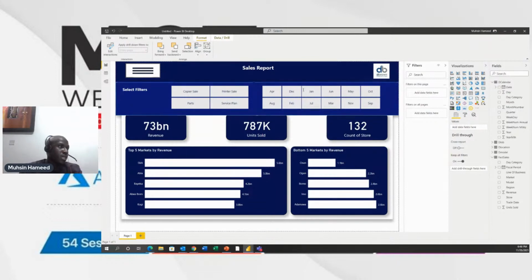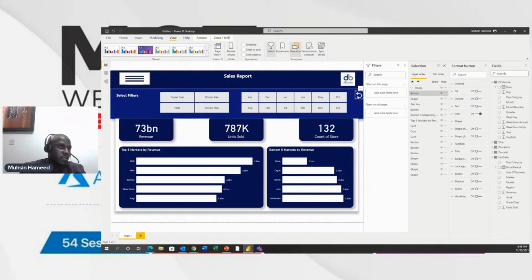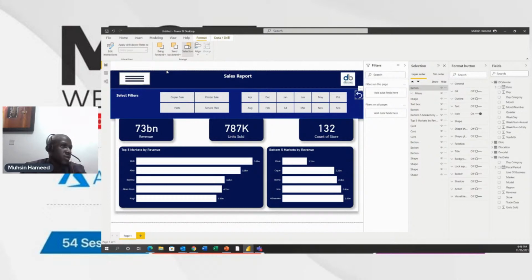After grouping this, so that I know what exactly I've grouped, I can come to my view tab and go to my selection pane. On the selection pane, let me rename this group. Let me call it filters, so I know this is the filters. And this is my button here. Let me just format that to bring it to the front.